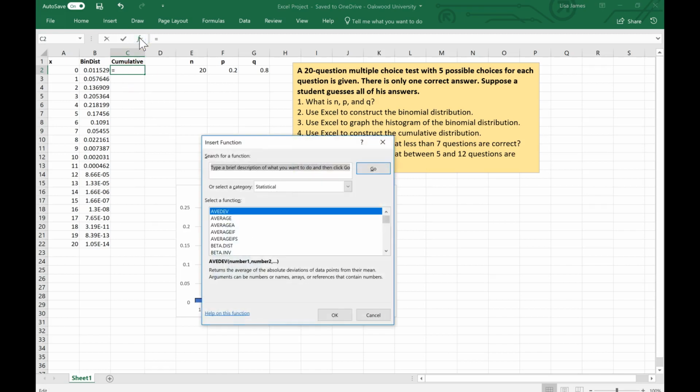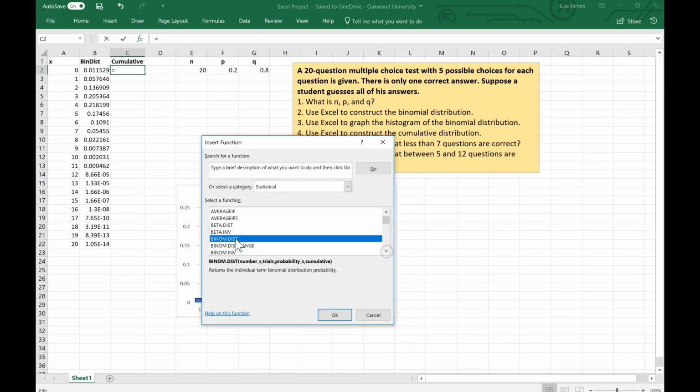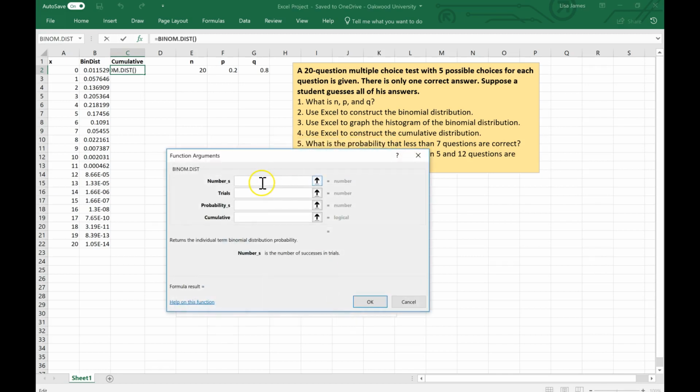I'm going to click on the function, make sure it's on statistical, and I'm going to go down to binomial distribution. And so we're pretty much going to go through the same steps that we went through before. The number of successes, we're starting with 0. As I try to copy those values, I don't want the A to change, so I'm going to put a $ in front of the A to show that I don't want it to change.